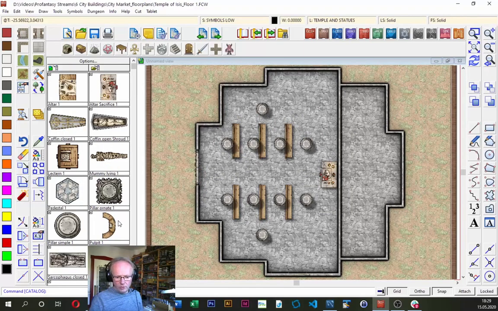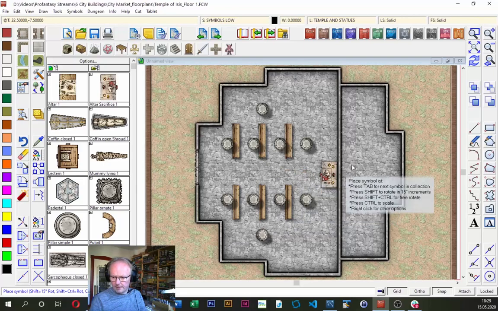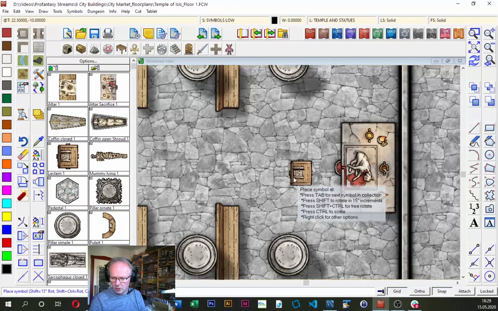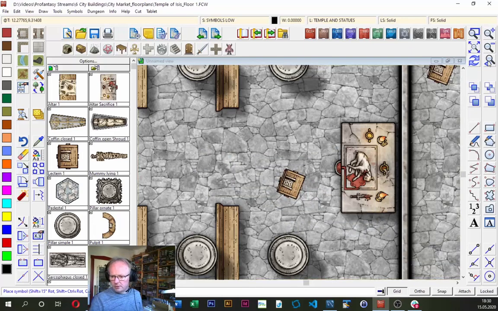Going back to the temples, I've got a lectern here that I might want to place, or a whole pulpit. Let's go with the lectern. Actually might zoom in a bit so we can see better how this should be arranged. It should be this way around. Turn off snap for that so I can place it freely. There's my lectern.